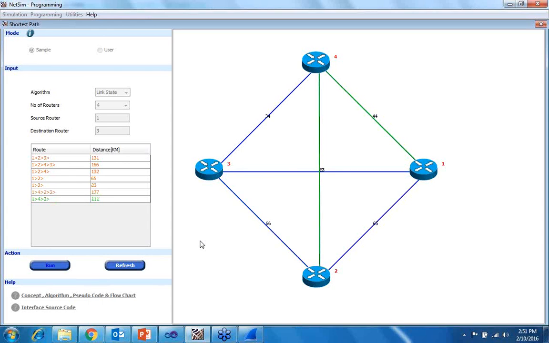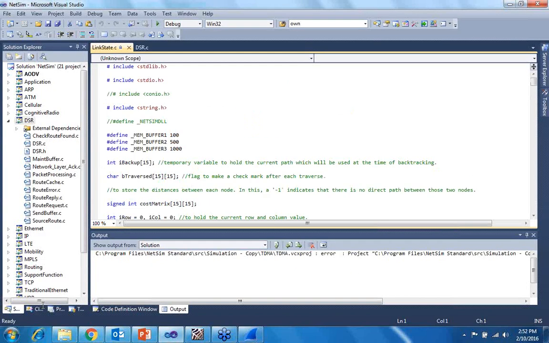So it is running according to the programming running in the backend. This programming can be seen by clicking on this interface source code. You can see 1, 2, 3 is the shortest path. It is in the green line. If you want to see the interface source code that is running in the background, you just click on the interface source code and it will open in Visual Studio by default.